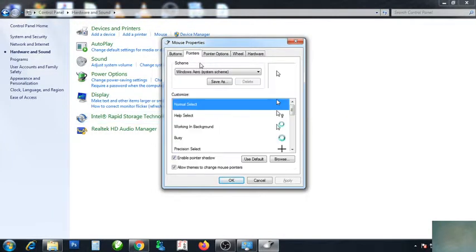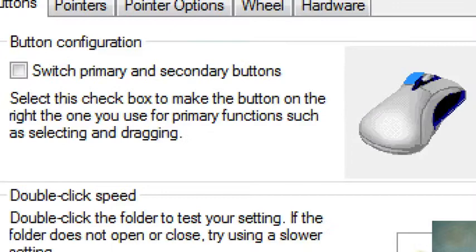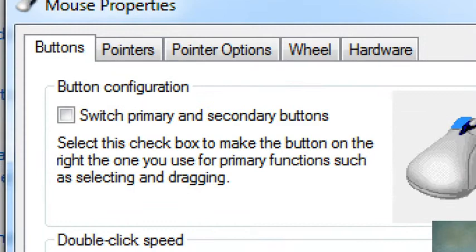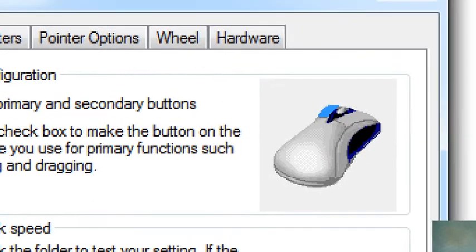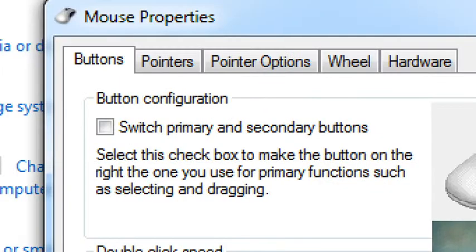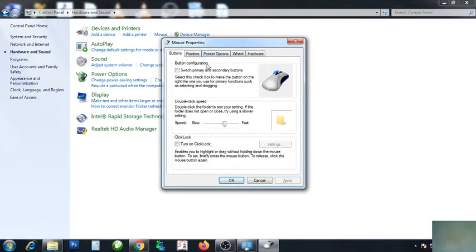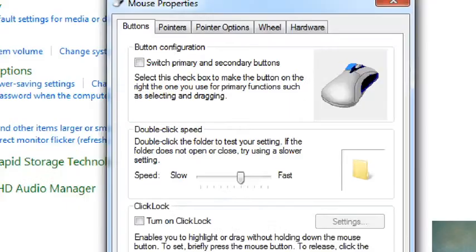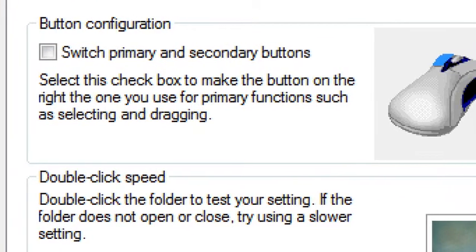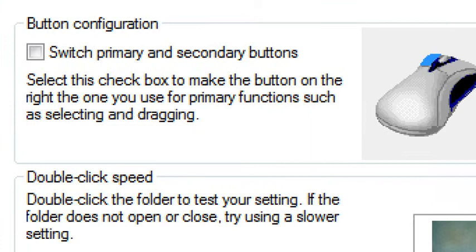There are different tabs over here. In the mouse properties, the first one is Buttons, the second one is Pointers, then Pointer Options, then Wheel, and the last one is Hardware. These are the tabs we will click on, and we'll see what options are under them. First of all, there is one option called Button configuration: Switch primary and secondary buttons. Select this checkbox to make the button on the right the one you use for primary functions such as selecting and dragging.